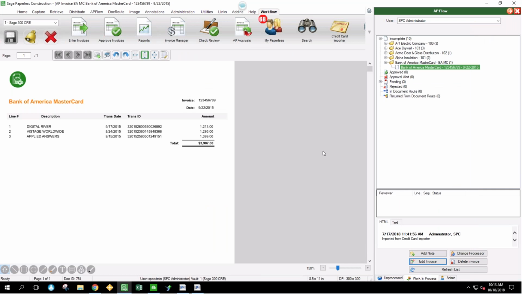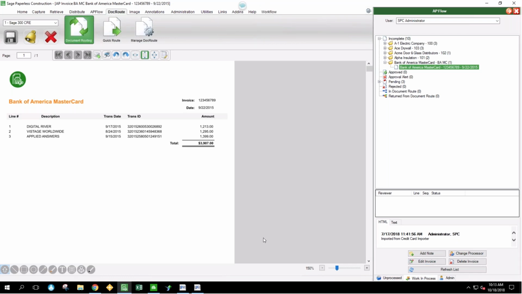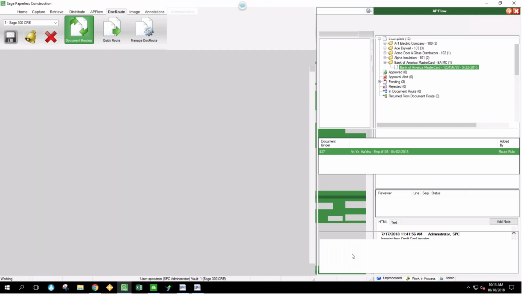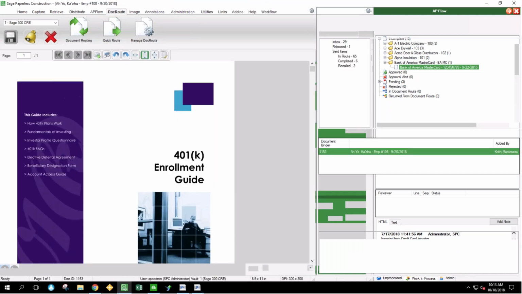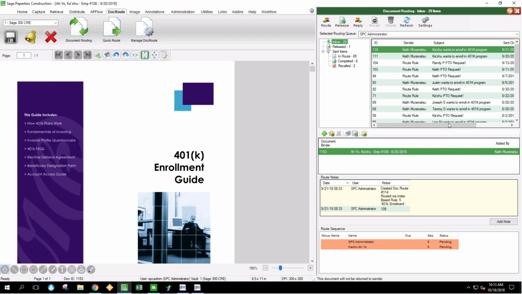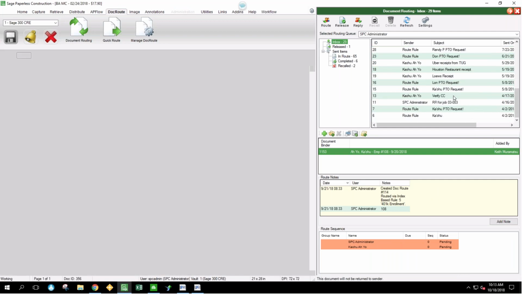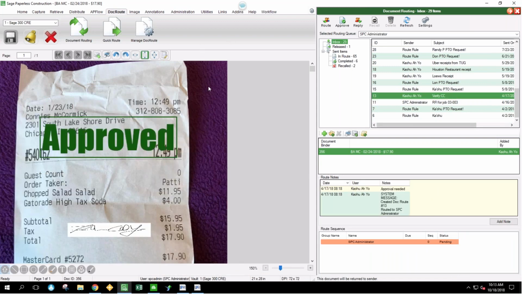Now, I also mentioned the doc route piece that you may want to consider as well when using the eCapture for credit card receipts. When using Sage Paperless in doc route, you have the option to route these credit card receipts out for approval to specified users. So you could say that depending upon that credit card receipt, using doc route, I have routing rules in place that says anytime a receipt is submitted by Koohu, it goes to his manager, Keith, for approval.